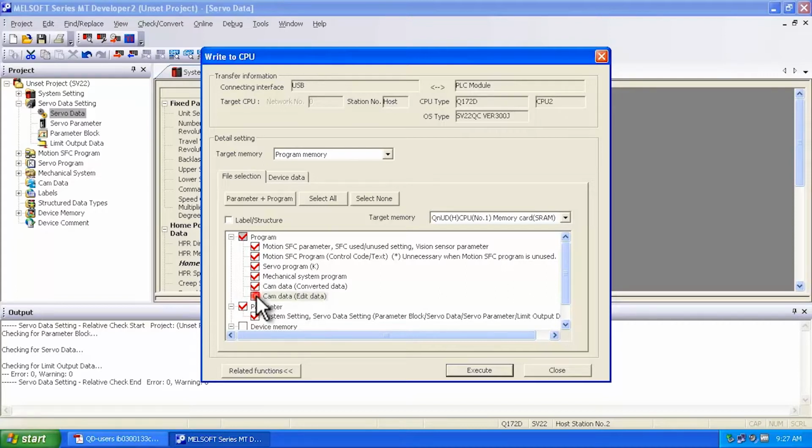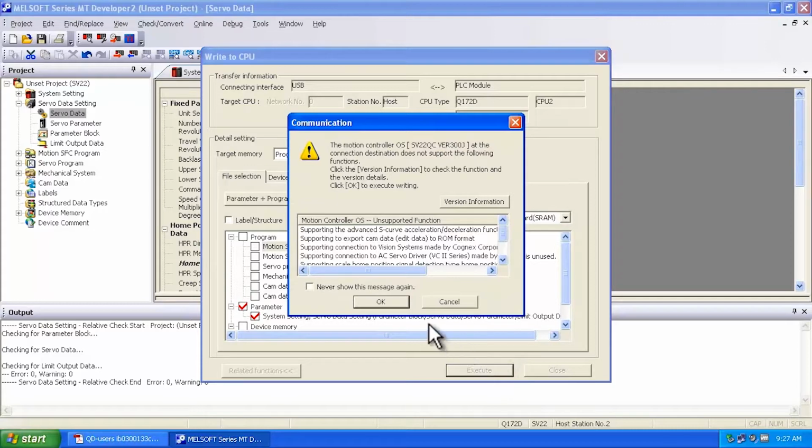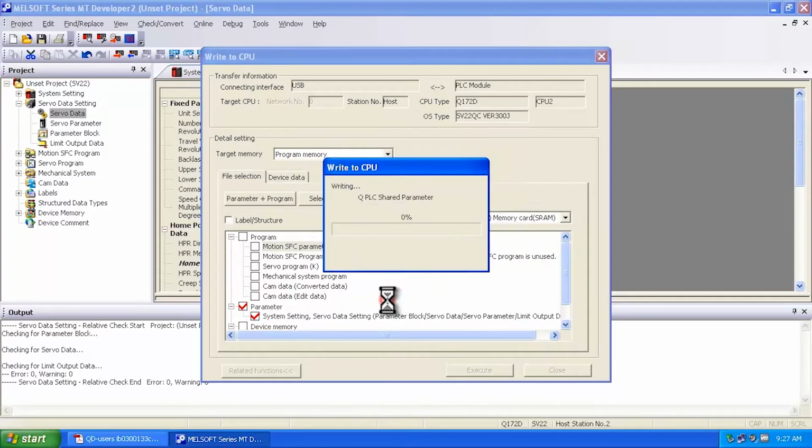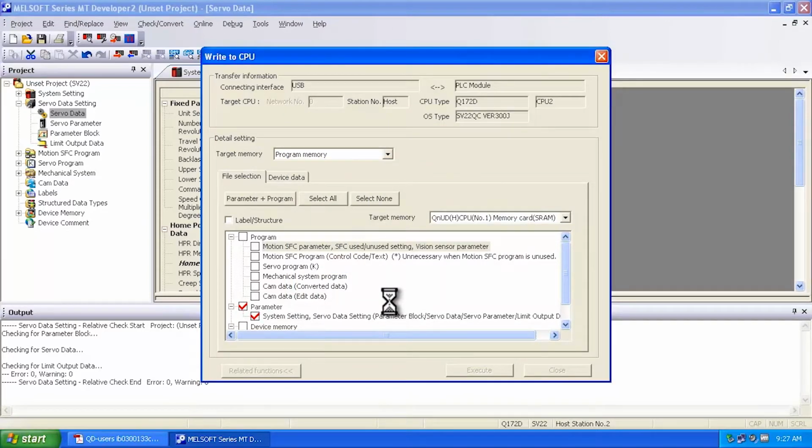So uncheck CAM data, uncheck mechanical system data, servo program. All you're concerned about right now are the system settings, to clear the system setting error. So we're just going to write that. I'm going to go ahead and execute. You're going to get a bunch of messages that give you some guidelines as far as what the controller, what the OS supports for communication. I'm going to say OK, and then it's going to write.